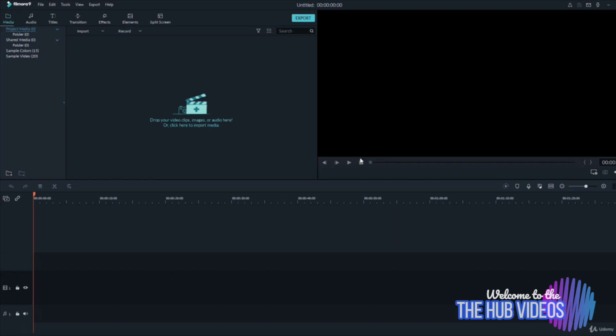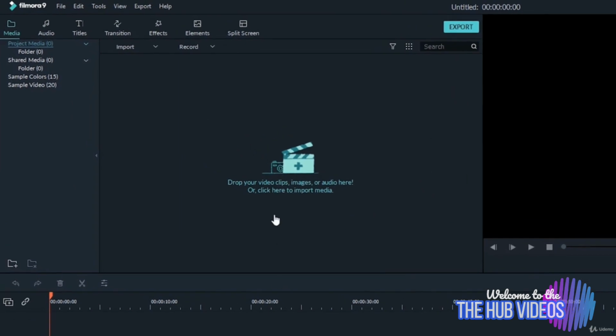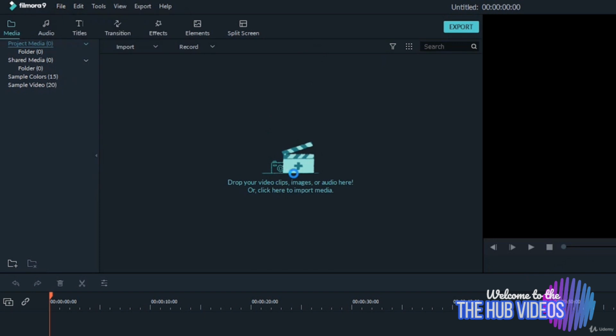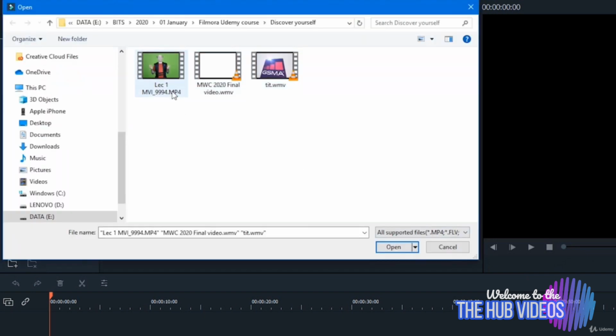Let's bring in some media to that media library and do some work on it. There are many ways to get media to Filmora. That's by dragging and dropping the media from the source to the media library. Click on the import media icon, click on file, import media, and then import media files, or by pressing Ctrl plus I shortcut key, or Command plus I shortcut key for Mac users.